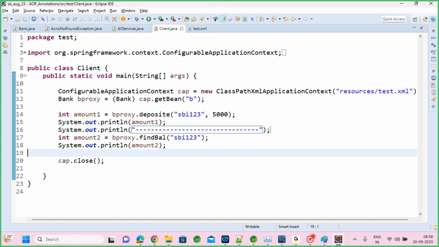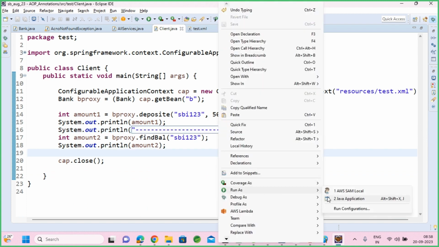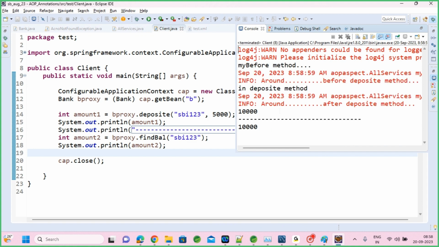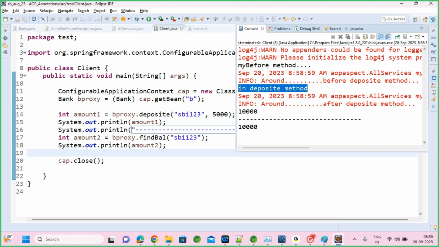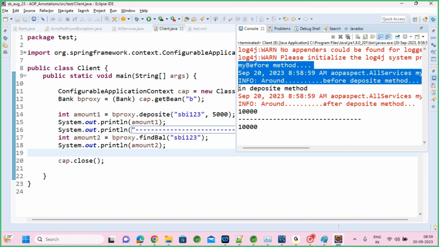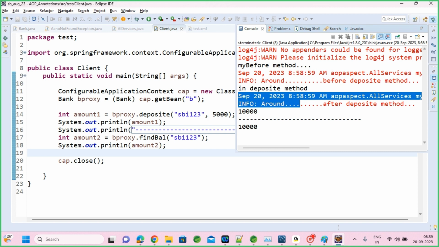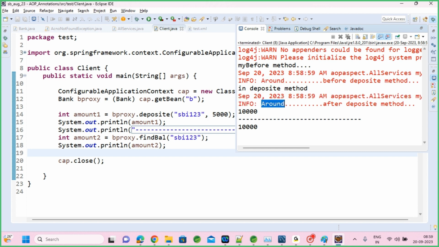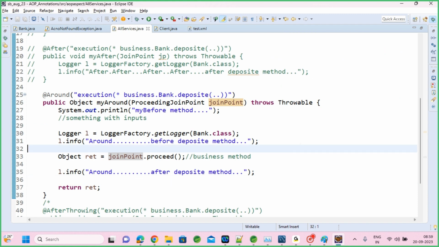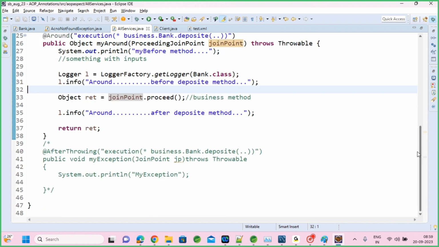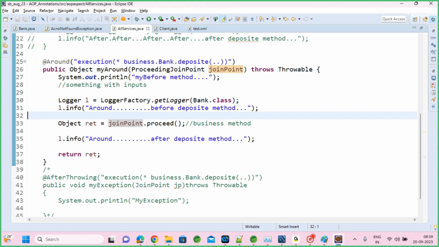Now if I try to run it, if you see the logic here, the before logic is executing in the around deposit method. Before it is executing some log, after also it is executing some log from your around advisor. Cool, right? Now, in case of exceptions, go.